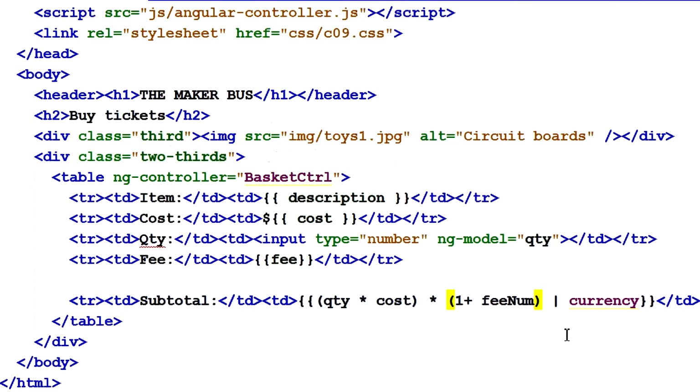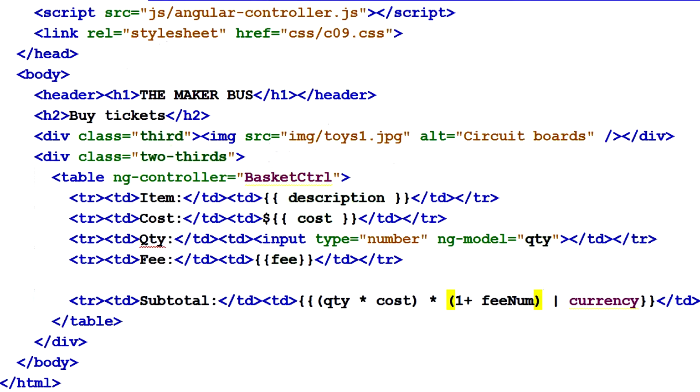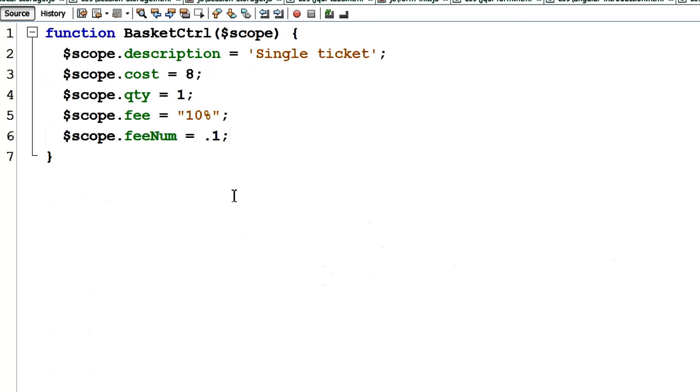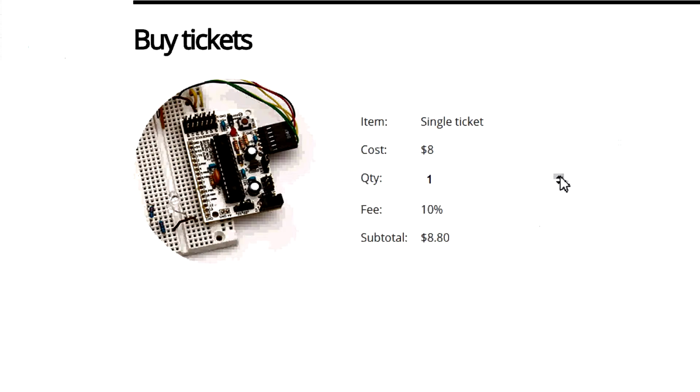There we go. Now you may be wondering, why is it 1 plus the fee num? Well, let's take a look at the fee. Fee is 0.1, means 10%. So if you want just the fee, 8 times 0.1 equals 80 cents, right? And there we go. We see it updating with the fee percentage. So as I do this, you can see it's adding it in there. A couple tens, an extra $8.